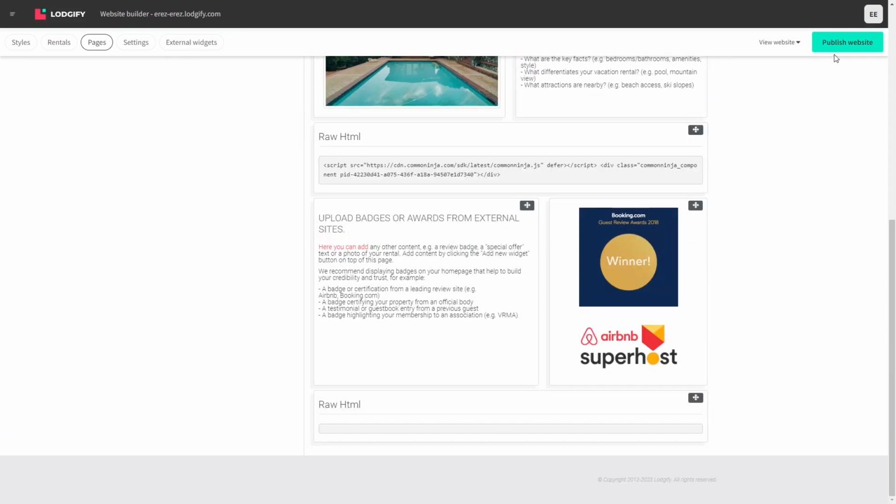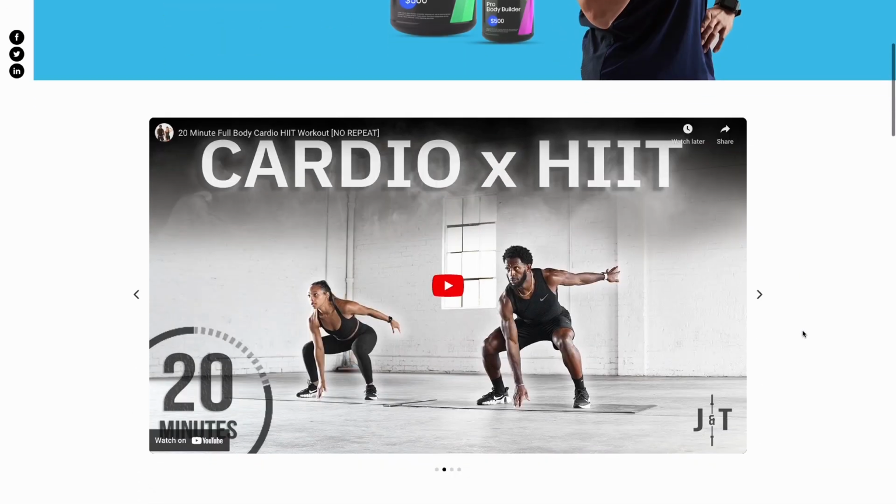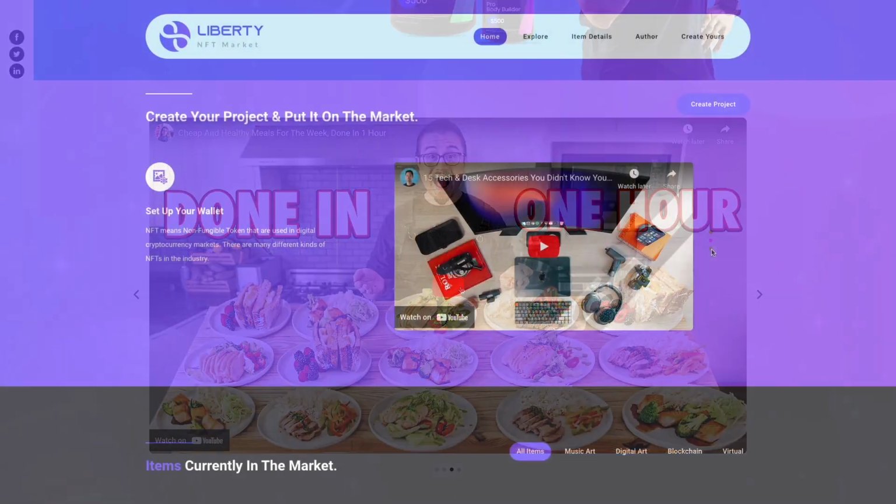Click the Publish button at the right top corner of the screen. And that's it. Now, the video carousel will show on your website.